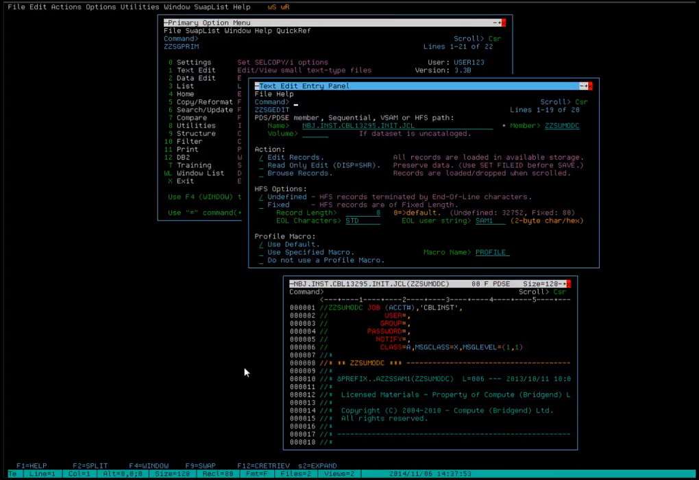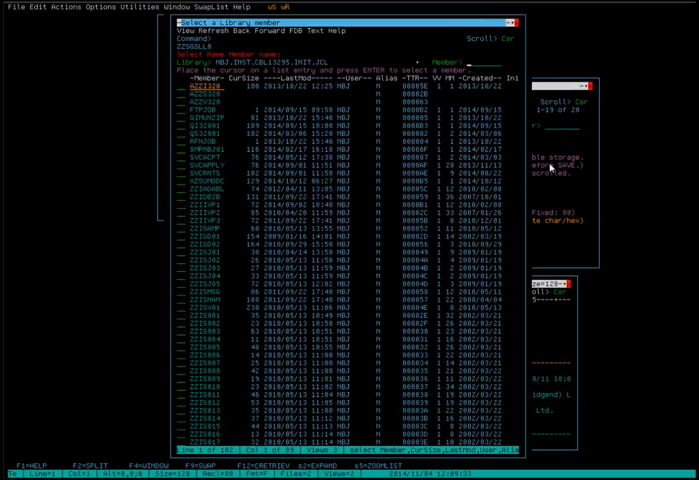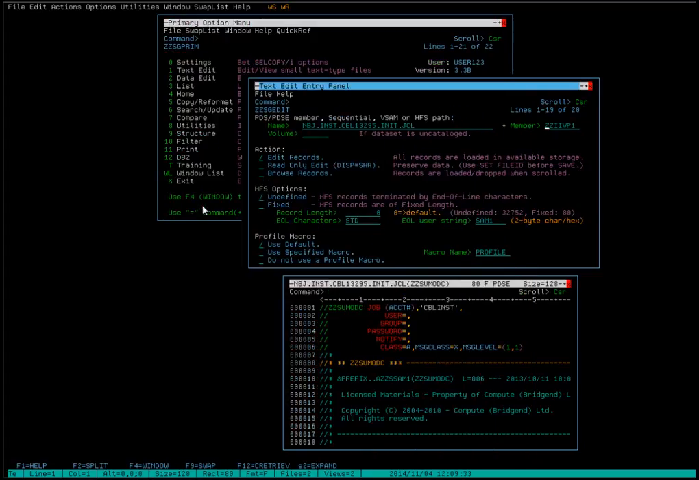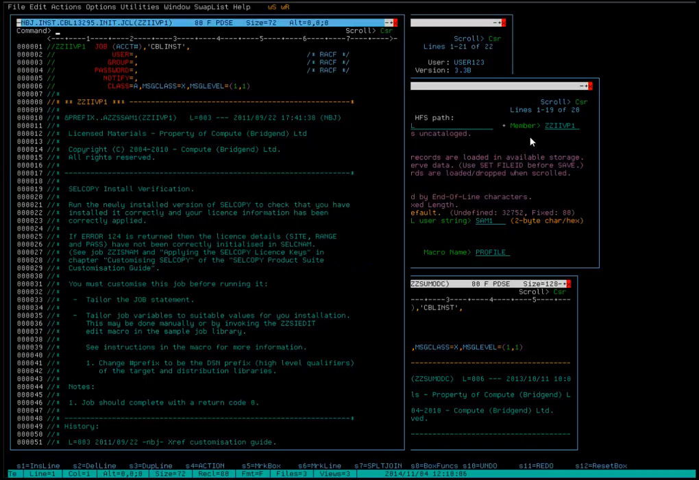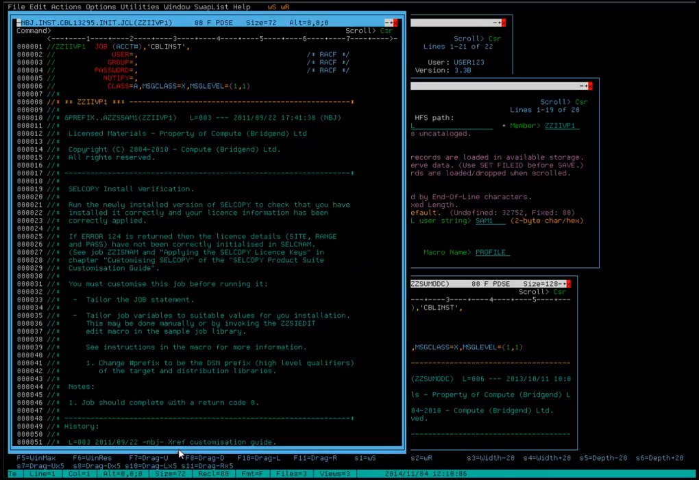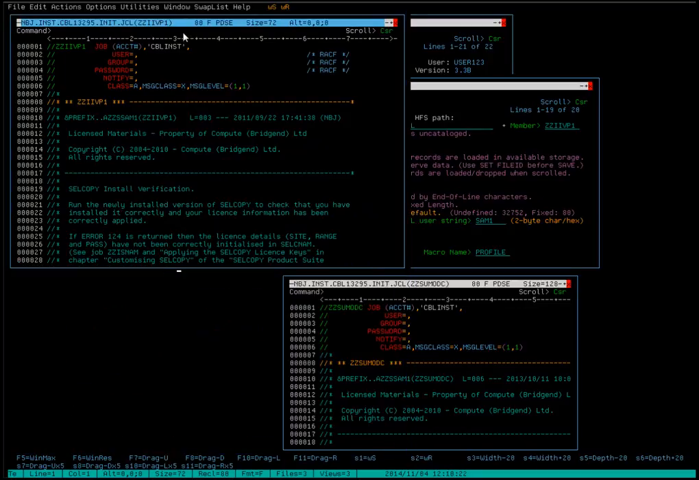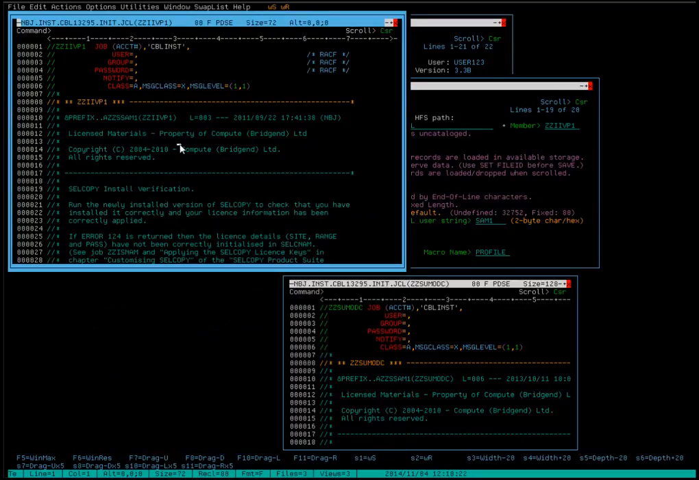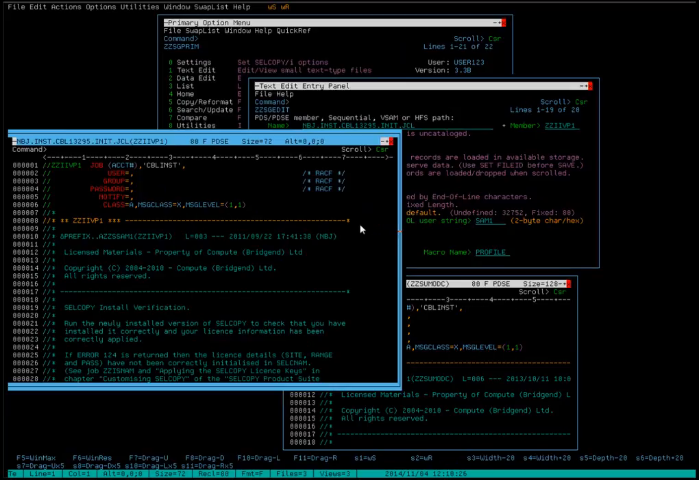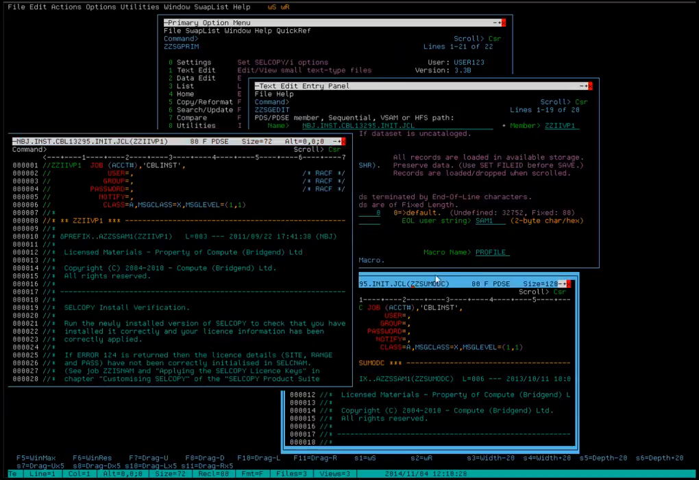SELCOPYi allows us to have any number of edit views open at any one time. To demonstrate, I'll edit another member of this JCL library by first blanking out the member name in the text edit panel, pressing enter, and then selecting another member using my mouse, clicking on the member name. Member name is now populated, press enter. Now I'll just resize and then move this new edit window using the methods I described earlier. As you can see, we now have two edit windows in view, each containing text belonging to a different member.